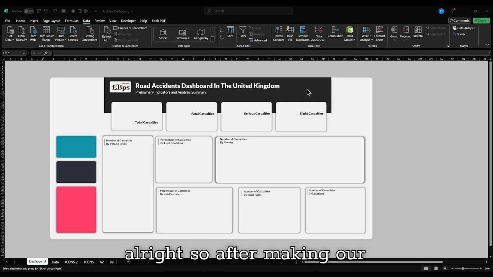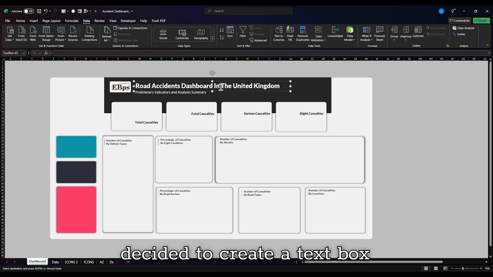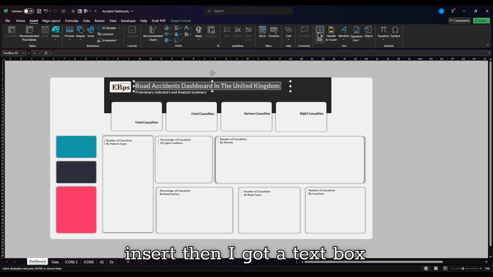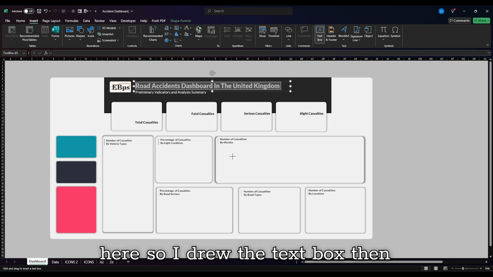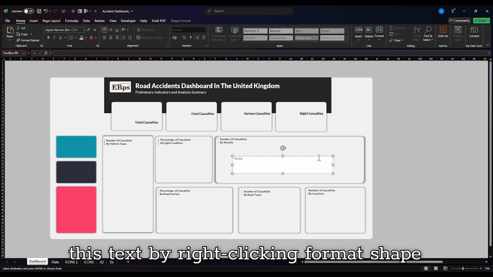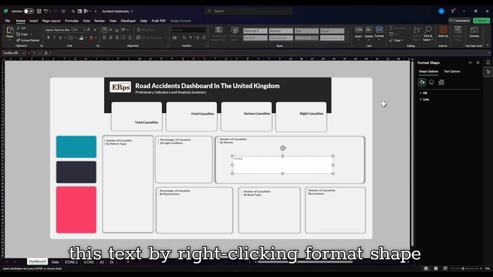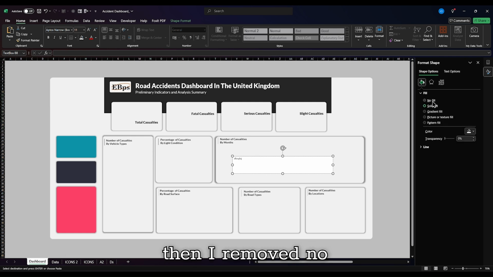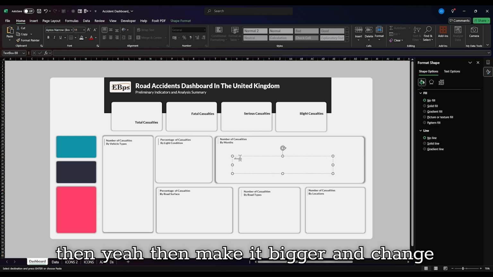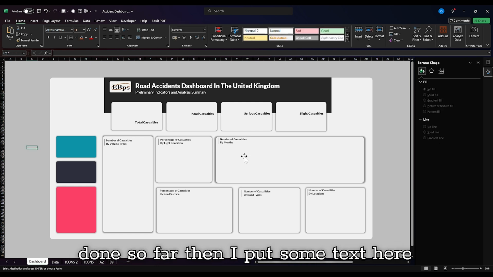Alright, so after making our cat, I've decided to create a text box here by simply going to Insert. Then I got a text box here. So I drew the text box, then put some text there. Then I formatted this text by right-clicking, Format Shape, then I removed the fill, then no line, then made it bigger and changed the color. So that is everything that I've done so far.